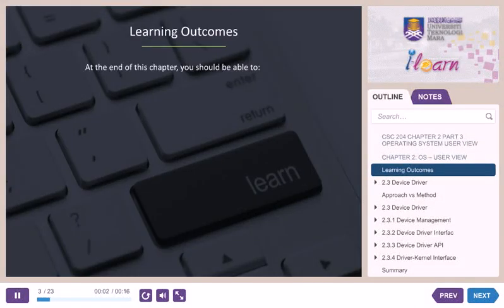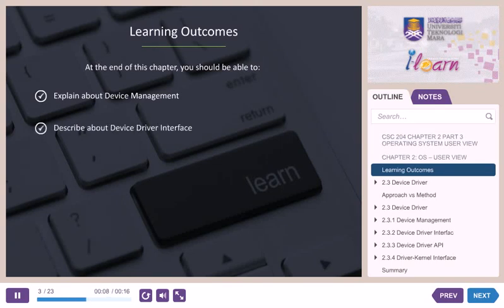Learning outcomes. At the end of this chapter, you should be able to explain about device management, describe the device driver interface, describe the device driver API, and describe the driver kernel interface.